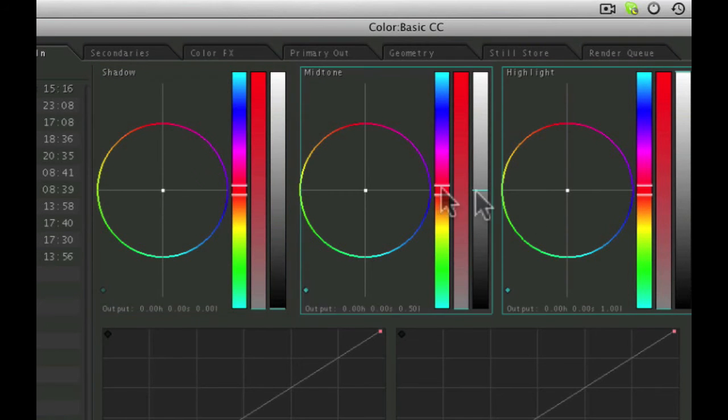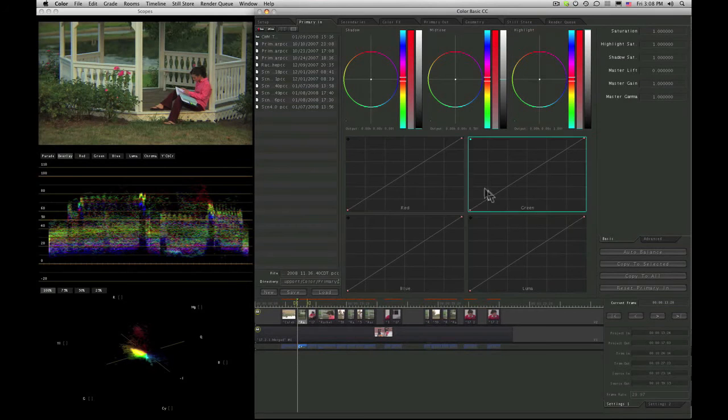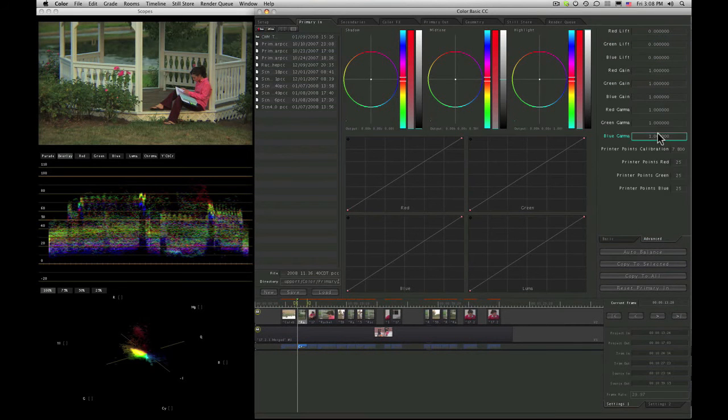You've got your highlights, midtones, shadows. You can do a lot of color correction here. You can use the curves and get a lot of the same results with a little different methodology. You can also use saturation, master lift, master gain, and master gamma. Or you can go into the advanced tab, and it separates out the red lift, the red gain, and the red gamma, and does it for each of the colors. We're just going to stick with the basic.